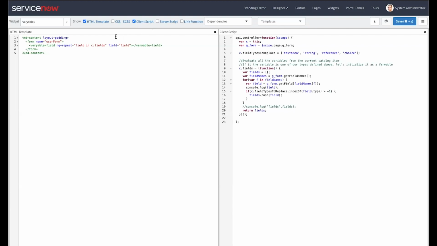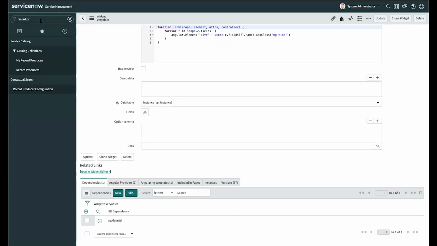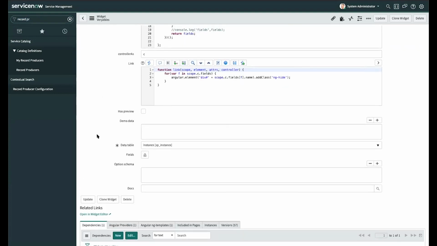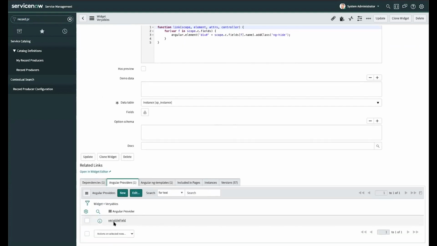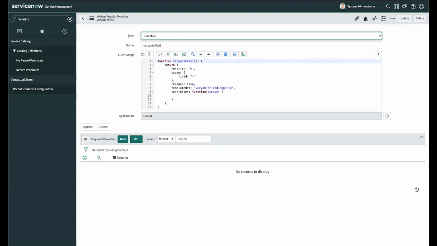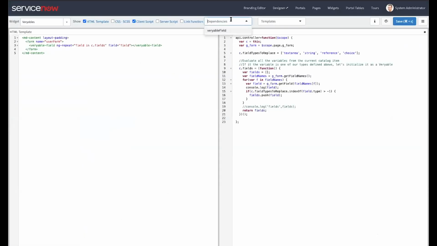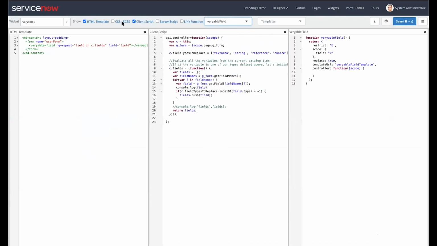To create one in ServiceNow, you go to Angular providers. Actually, you can see right here, here's my widget, right? Variables. If you go to the Angular providers list, I created this here. This is what my directive looks like. Actually, just open it right here. I've got it here too. So let's close these down.